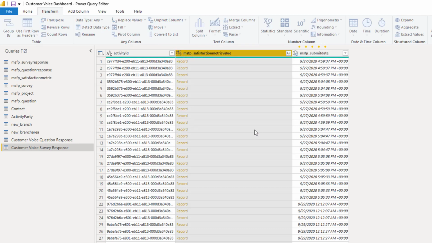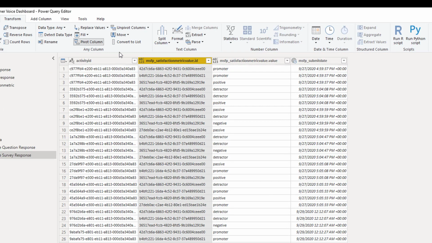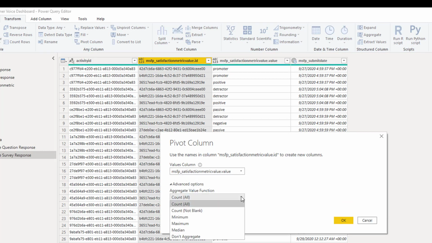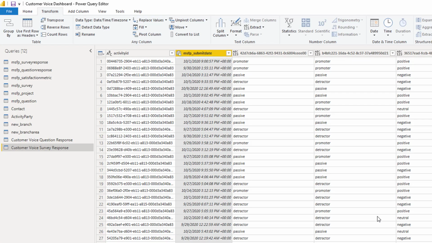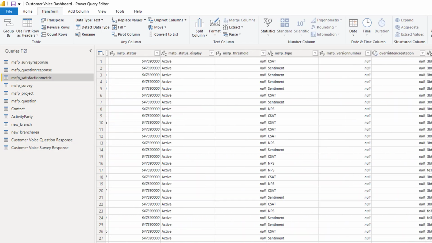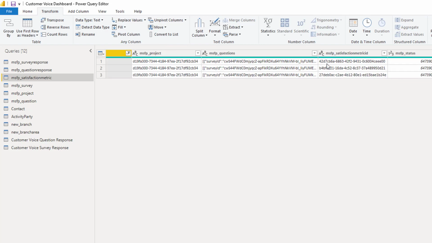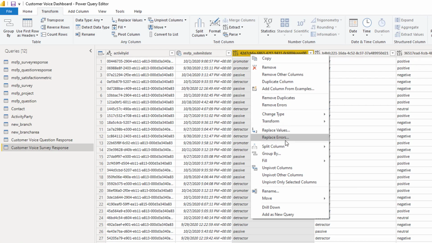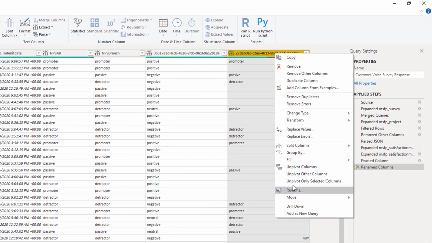Similar to what we previously did with the question response table, you can use pivot column functionality to transform the satisfaction metrics value from different rows into separate columns. The columns appear as IDs, and to identify which satisfaction metrics the IDs are mapped to, you can use the satisfaction metrics table. Let's rename the IDs so that you can identify them later on.